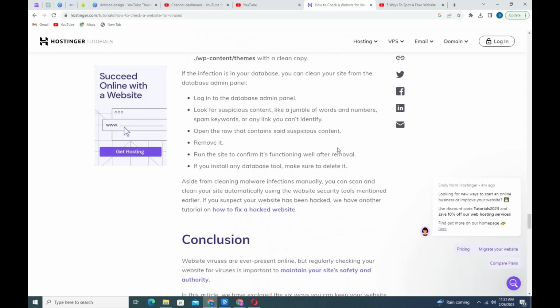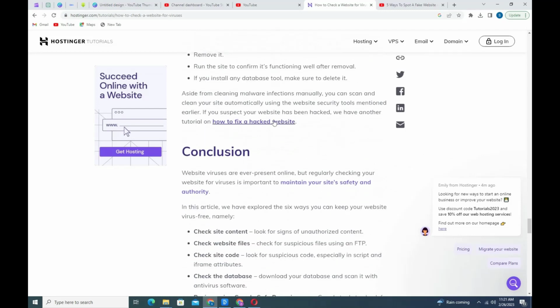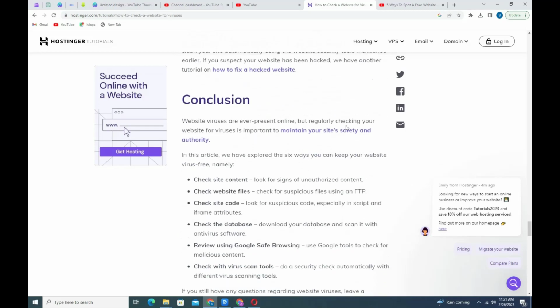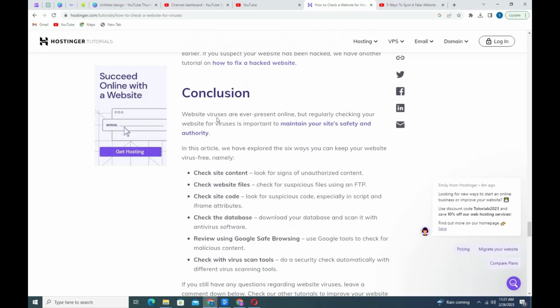Conclusion: website viruses are ever present online, but regularly checking your website for viruses is important to maintain your site's safety and authority. In this article, we have explored the 6 ways you can keep your website virus-free, namely: check site content, look for signs of unauthorized content. Check website files, check for suspicious files using an FTP. Check site code, look for suspicious code, especially in script and iframe attributes.